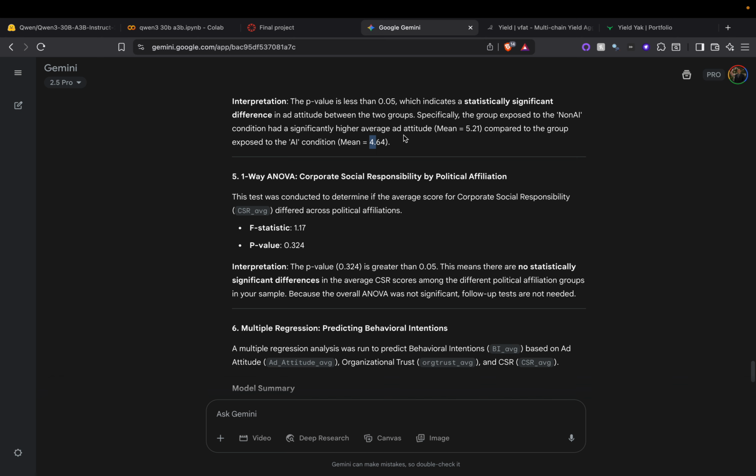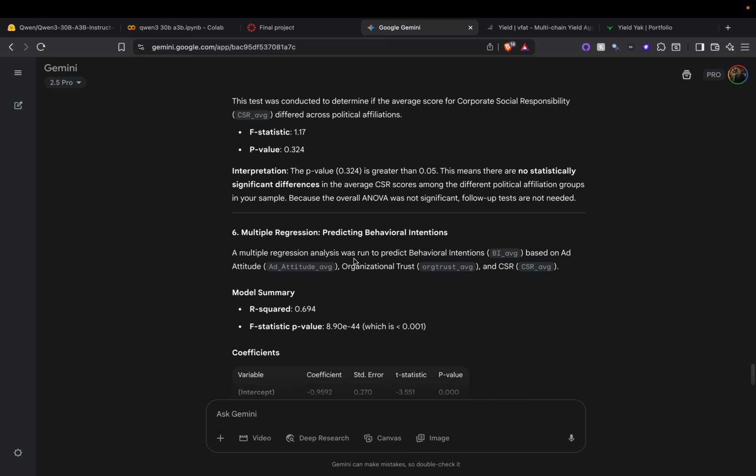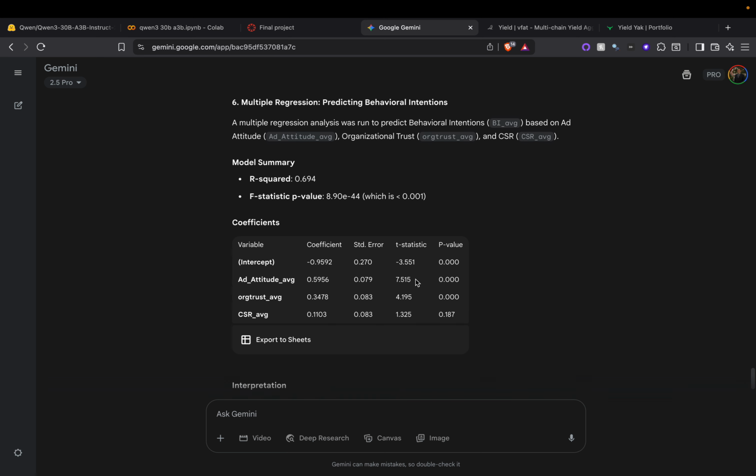And let's see, this is also real research. The one-way ANOVA did not find a significant value, and this was on CSR across different political affiliations. So yep, that's fine. Then the multiple regression analysis between behavioral intentions, attitude, trust, and CSR.